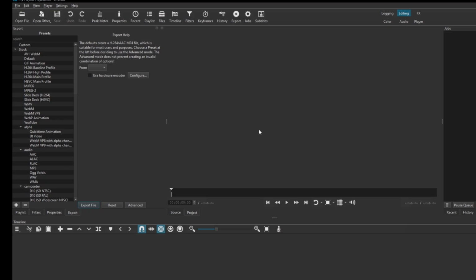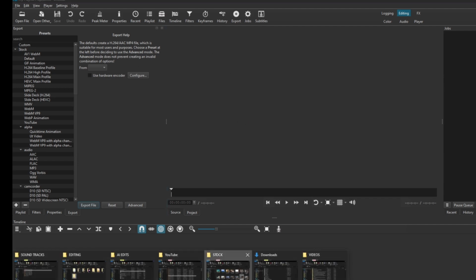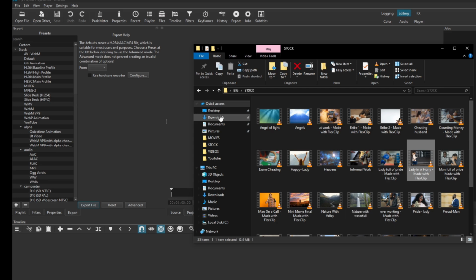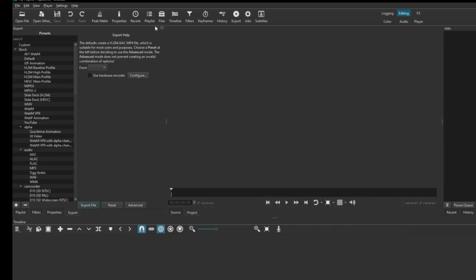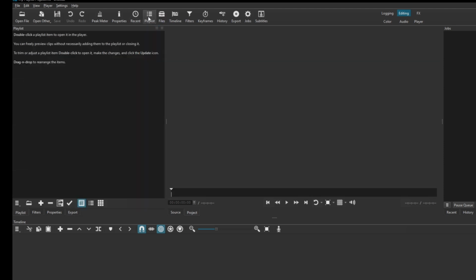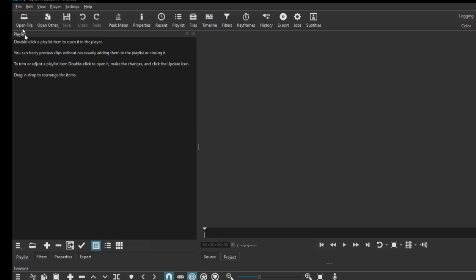Now, as you can see, we have this interface and it will be so hard for you to start adding your videos. I have here several videos and images, but I don't have a playlist that I can add them to. To create your playlist, just go ahead and look for a playlist option on top here. If you look at this, you can see you have a playlist. So to create your playlist, just tap on playlist. And now you see we have a playlist here.